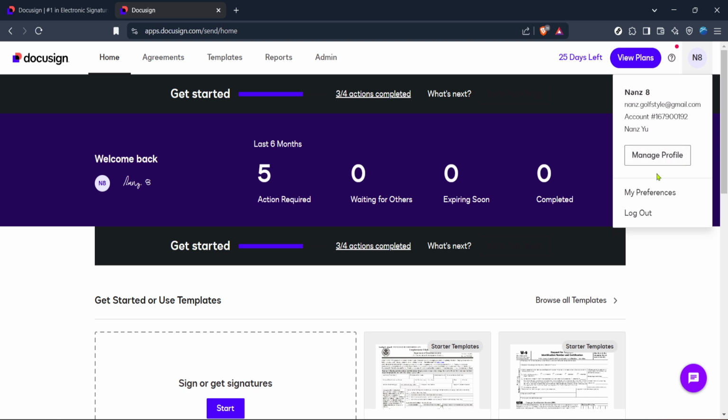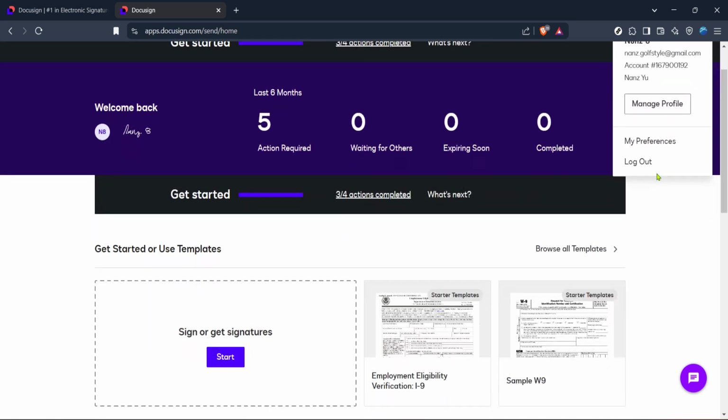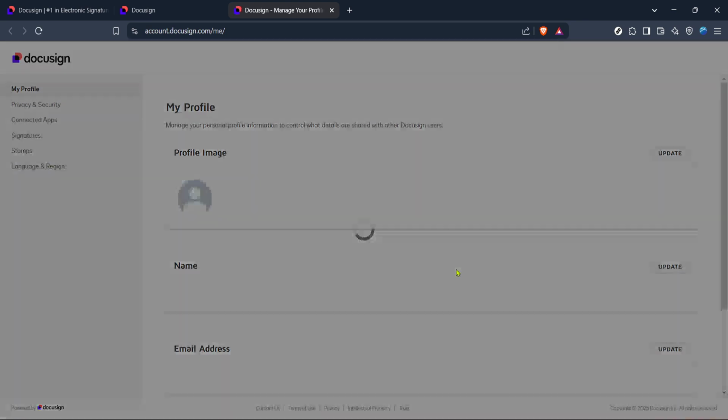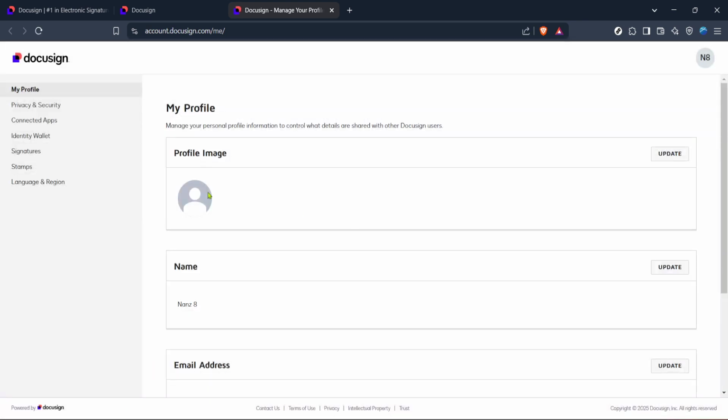Click on it to reveal a drop-down menu. From this menu, you'll want to select Manage Profile. This section allows you to personalize and update your account settings, including signature management. In the Manage Profile area, navigate to the Signatures option. Clicking here directs you to the page where all of your existing signatures are displayed.